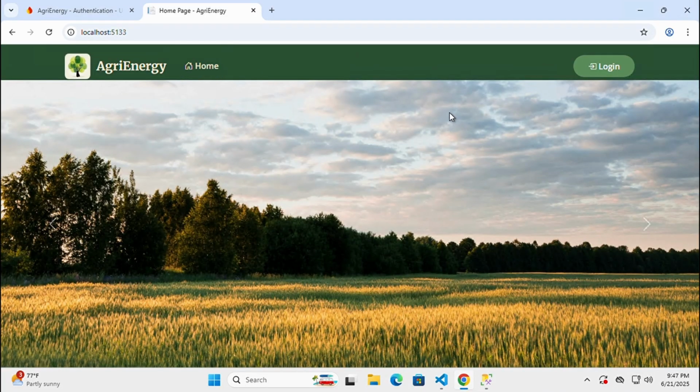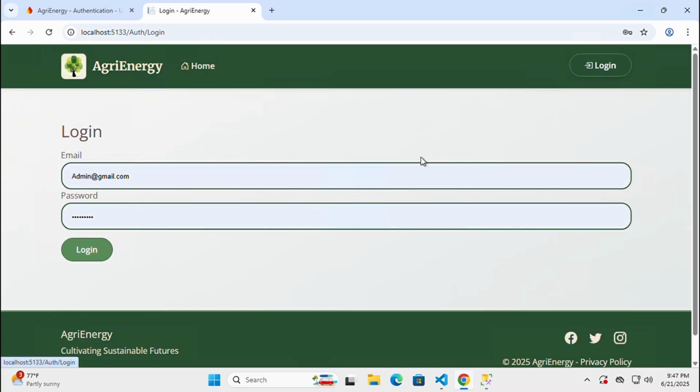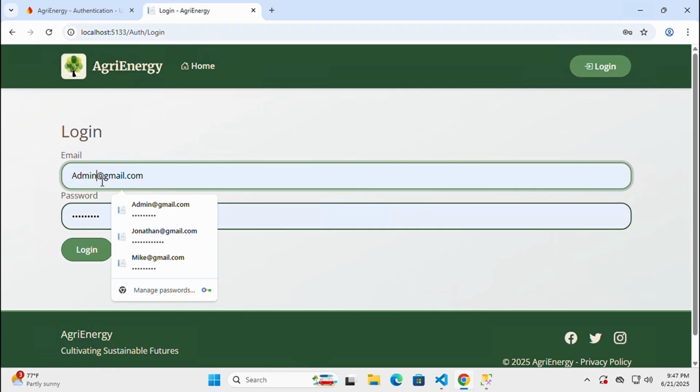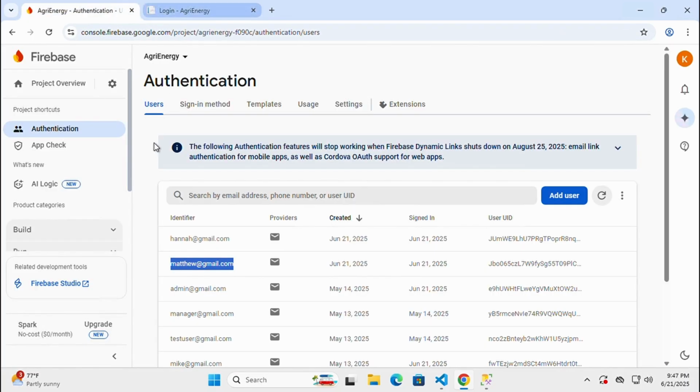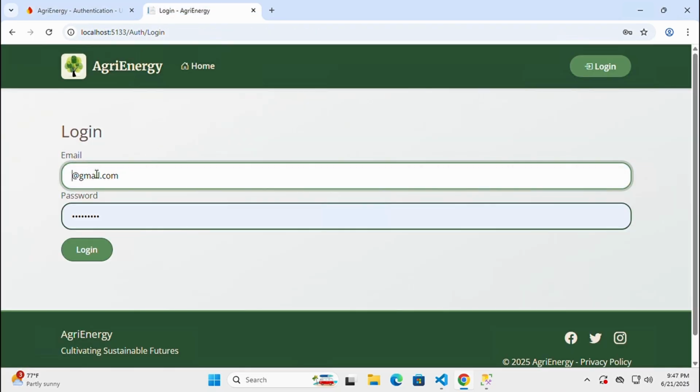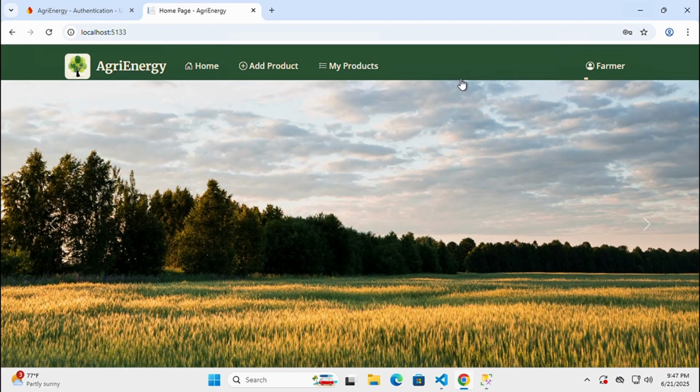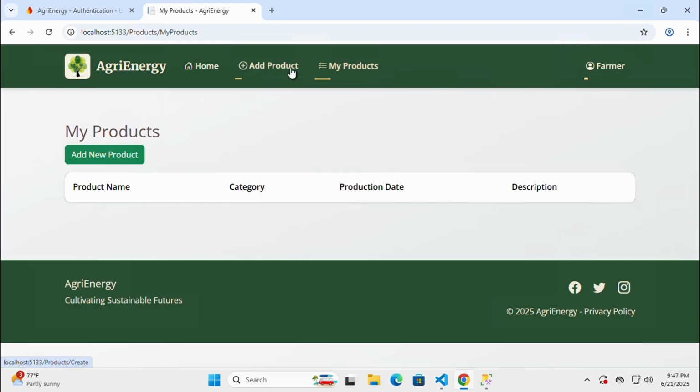Actually, before I end the video, let me show logging in with the farmer that we created. We already showed adding products with farmers already, but let me show you adding the products with the farmers that we just created. So I believe we just created Matthew@gmail.com. That was the initial farmer that we created. Matthew@gmail.com with Matthew@1234, I believe.